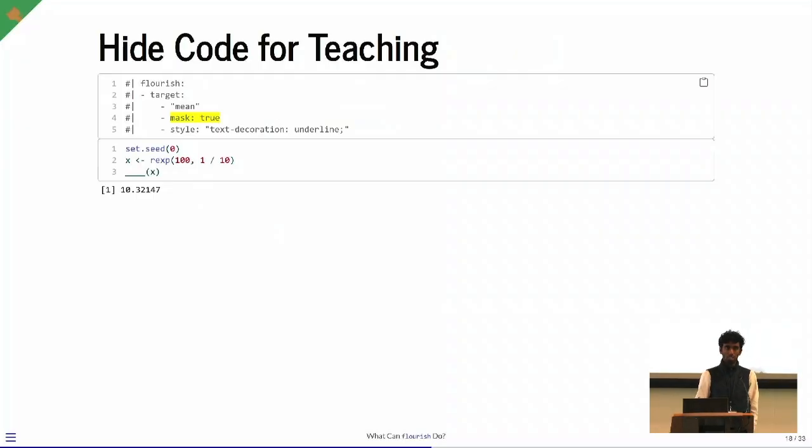If you're teaching and you want to bring attention to the function, or make students think about what kind of function would go here, you can specify mask true, and that kind of deletes the text. It replaces it with spaces. So even if you have a clever student who tries to highlight it, you won't see anything there. And here you can underline it so that you know there's still something there. So here we have some data, or we're generating some data. It's an exponential distribution, rate of 1/10.